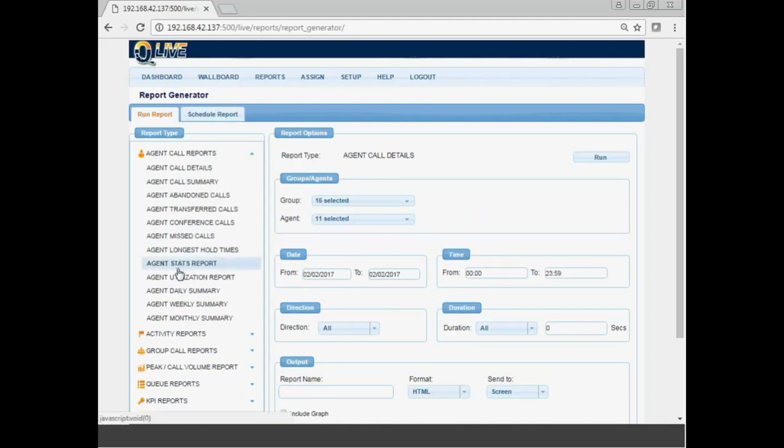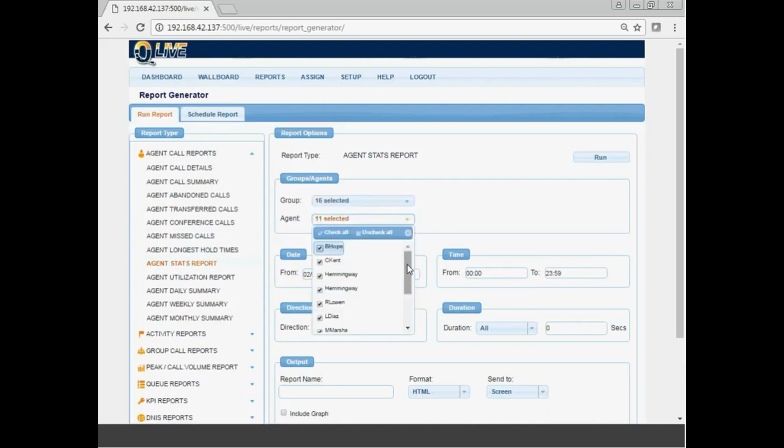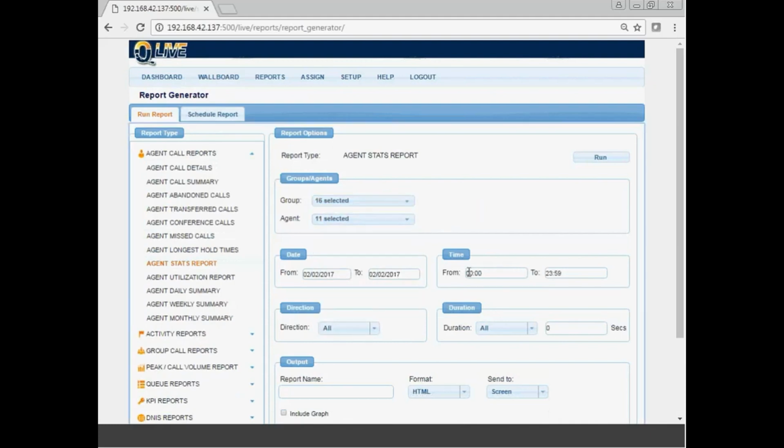I'm going to go to the agent stats report here. All right, you'll notice that you can pick and choose the groups that you want to include in the report. You can also filter by the agent that you want to include. You pick and choose the date and time filtering parameters. So I'm showing all calls from beginning of the day to the end of the day on February 2nd of 2017. I can filter by direction. Maybe that's just inbound phone calls that are over a specific duration or under a specific duration.